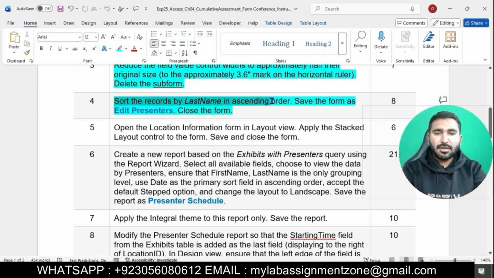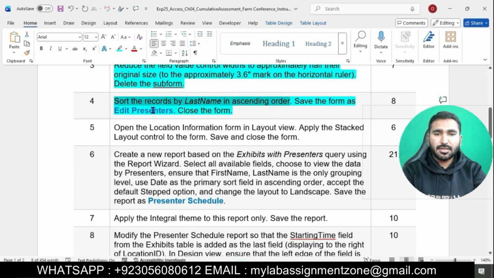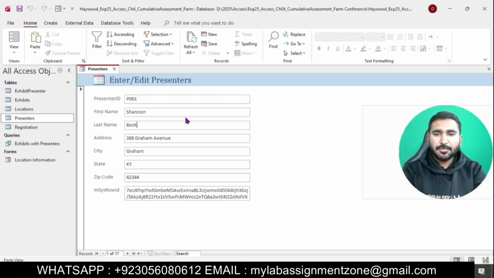Simply we will sort the record by last name in ascending order. We will go to our assess file and click on the last name, then go to the Home tab, the Sort and Filter group, and click on the Ascending order button for the last name record. So say okay, click on ascending order.